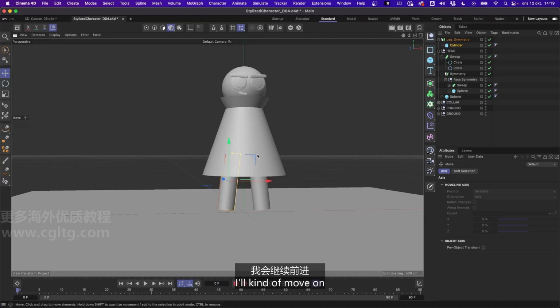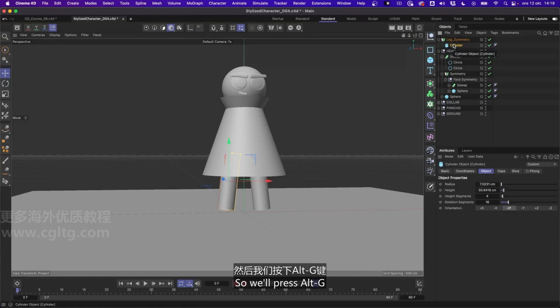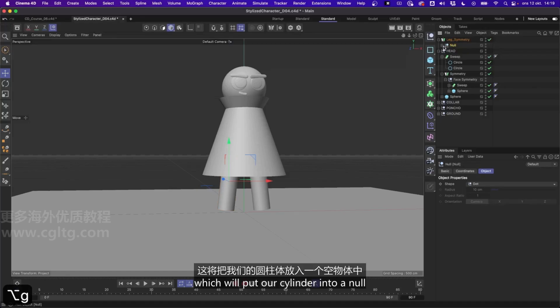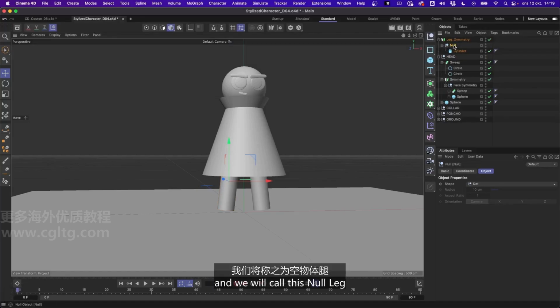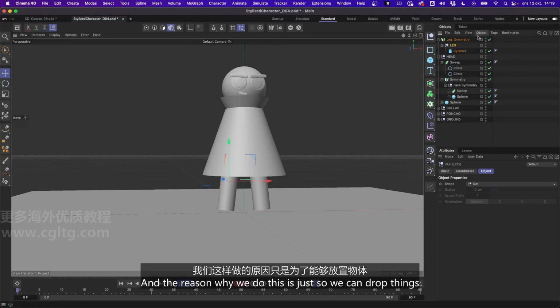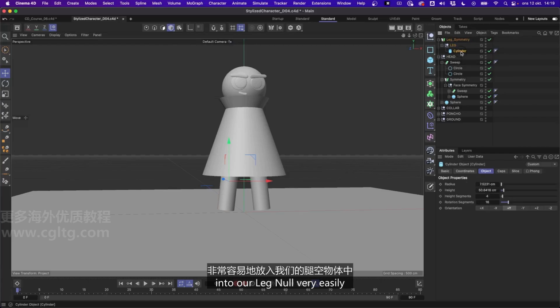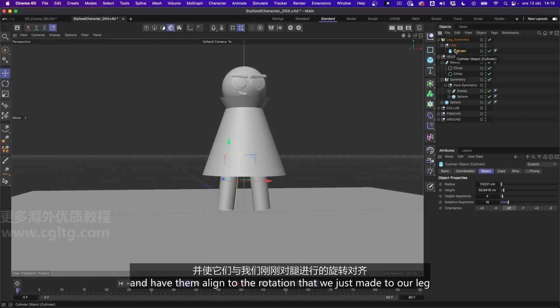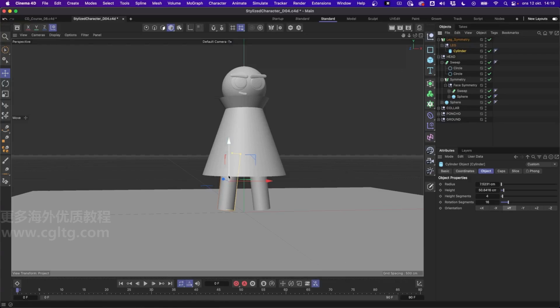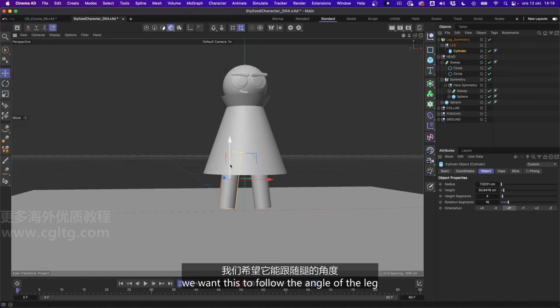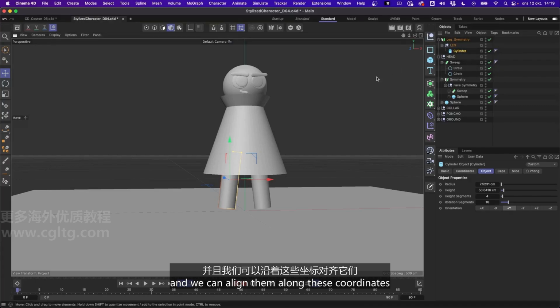So with this in place, I'll kind of move on. We'll go ahead and group this cylinder. So we'll press Alt-G, which will put our cylinder into a null, and we will call this null leg. And the reason why we do this is just so we can drop things into our leg null very easily and have them align to the rotation that we just made to our leg. So when we create the boot, for example, we want this to follow the angle of the leg, so we can just drop things into our leg null and we can align them along these coordinates.